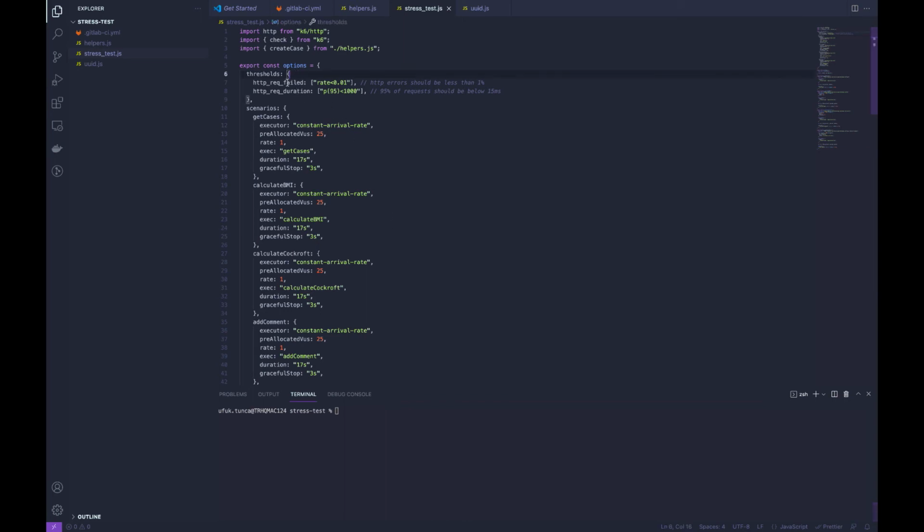Firstly, we set our thresholds. Thresholds help us define our priorities. For example, we are checking that our request error percentage should be less than 1%. There is another threshold which helps us define limitations on our request durations: 95% of our requests should be below 1 second.